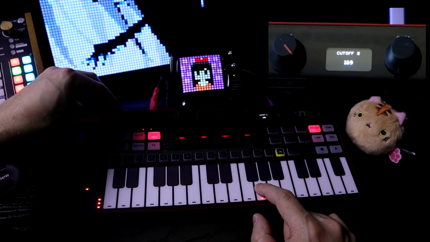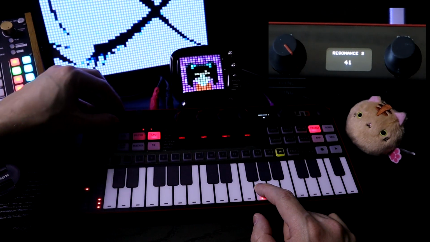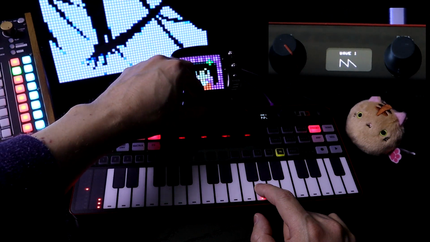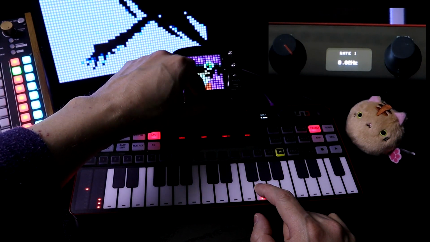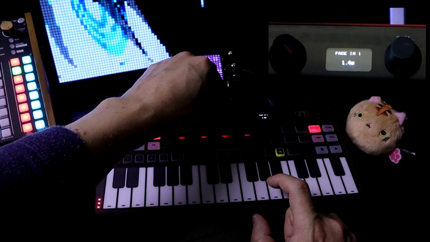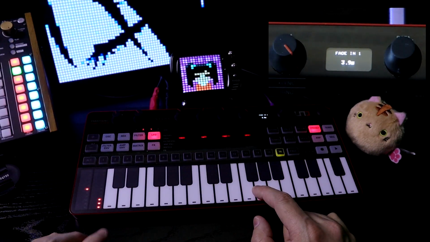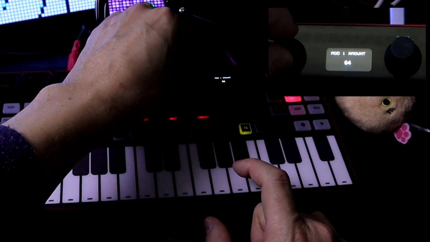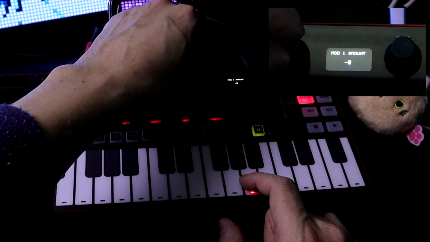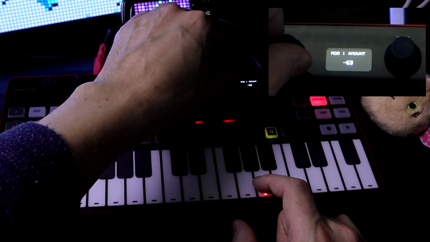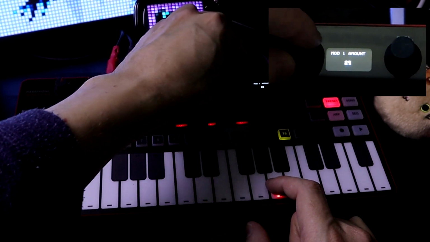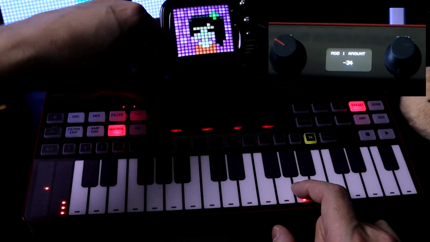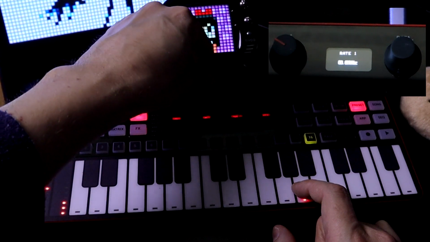Maybe turn down the cutoff here. Also use fade in. So let's try to apply that in the negative, see what happens. So yeah, right in the negative. Back to rate, turn it down.